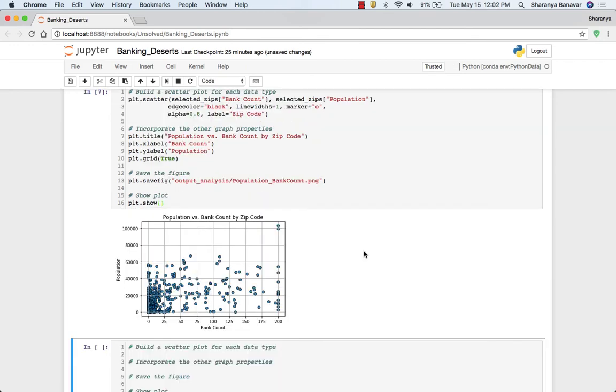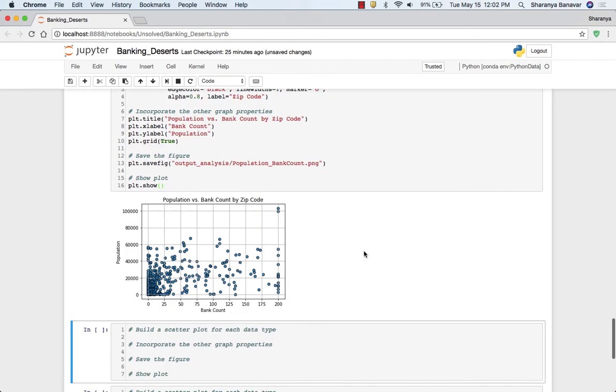Here we have our population versus bank count plot. So sometimes, this isn't exactly what you want to view, right? You want it to be exact in terms of your x and y axis. And so the way we do that is we use plot.xlim or plot.ylim, and we specify the exact definitions of our x and y axes. So I'm going to go ahead and add a plot.xlim and a plot.ylim.